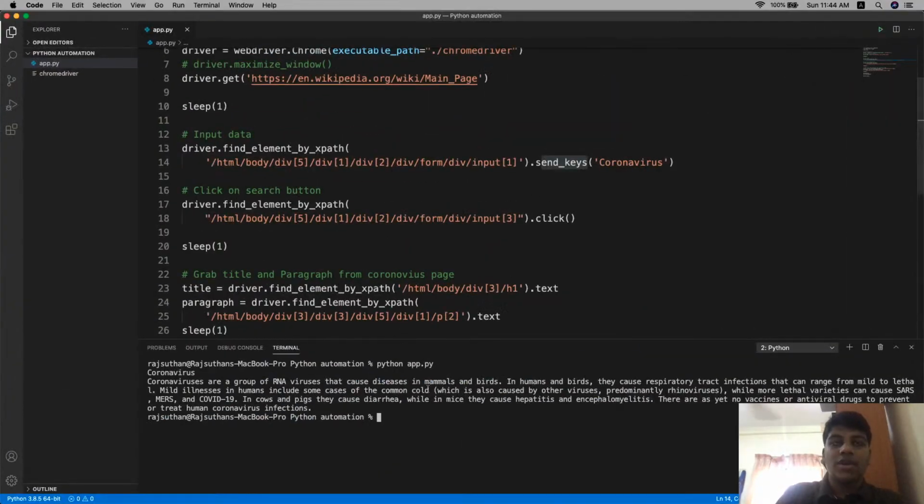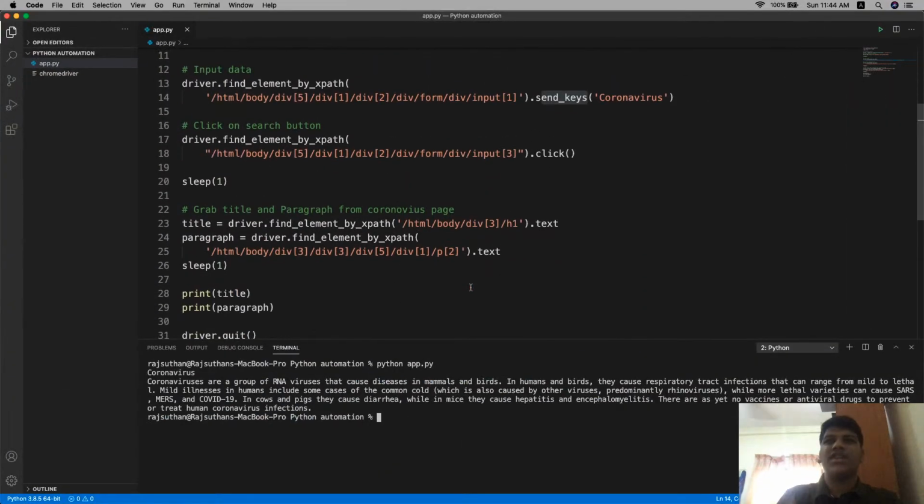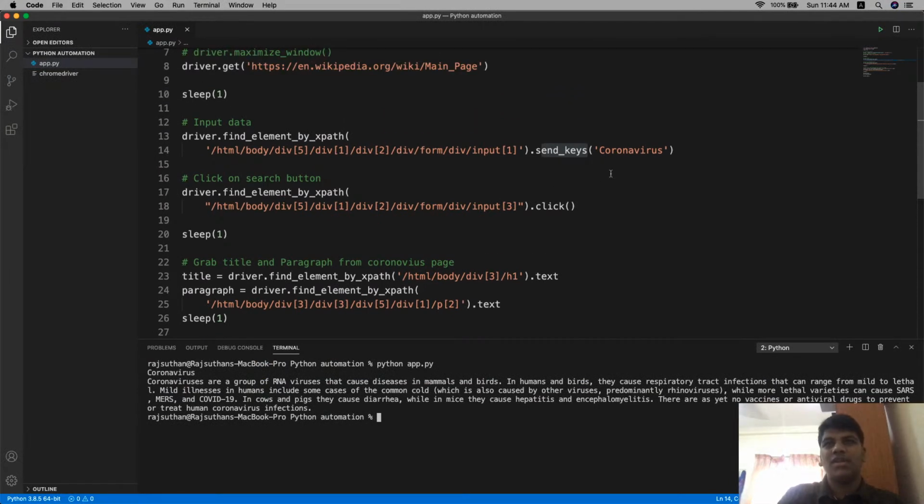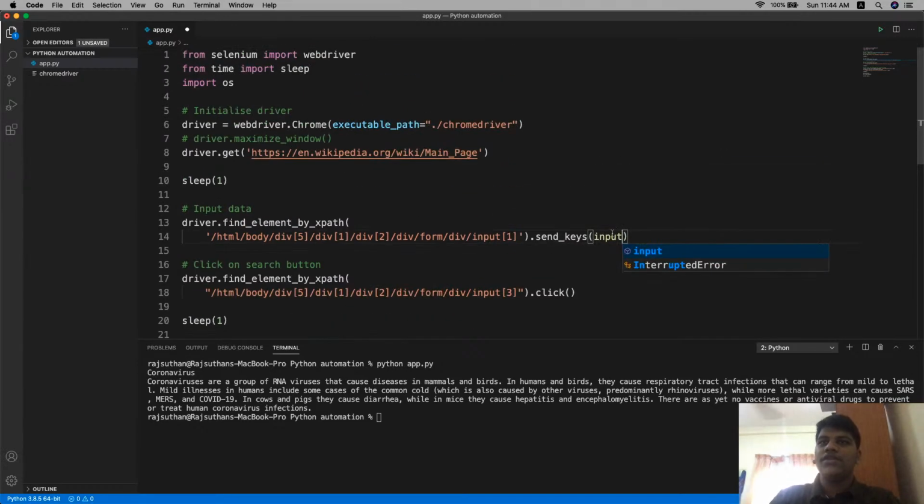Okay, so now what I need to do, guys, I'm just going to take this to the next level. In a bit I'm going to create a variable, and I'm going to take this coronavirus as an input to my console, so that you can type. So I guess input is a function, so you just say user input like that. Now I'm going to get this user input, right?